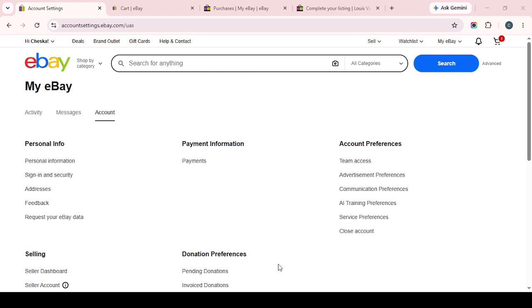If the page doesn't open as expected, give it a second to load or make sure your internet connection is stable. Also, if you have more than one eBay account, double check that you're signed into the one where the purchases were originally made. That's a common reason people don't immediately see the orders they're expecting.